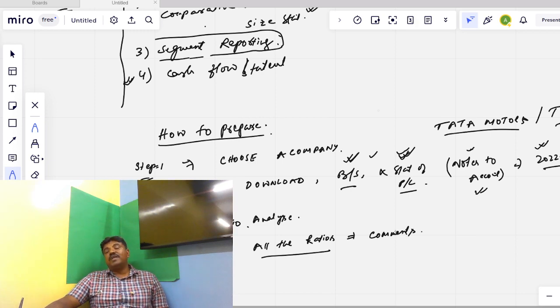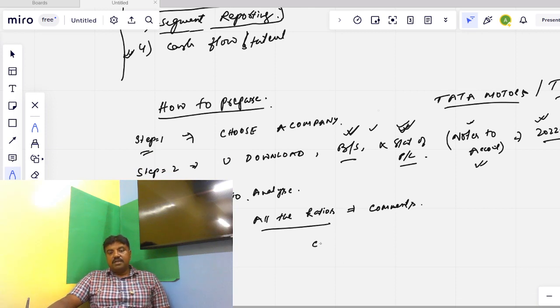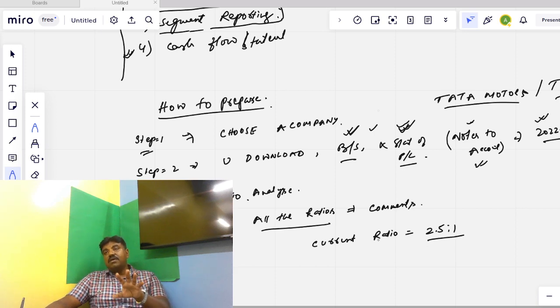The comments part is very important because you know how to calculate the ratio, but after calculating, you have to analyze the result. What have you understood from this result? One example I can give: suppose you have calculated the Tata Motors current ratio and it is 2.5:1. In that case, you have to analyze whether this current ratio is good for this company or not.